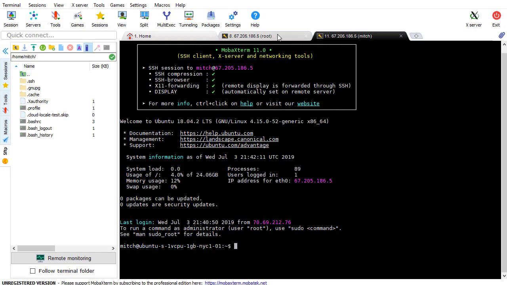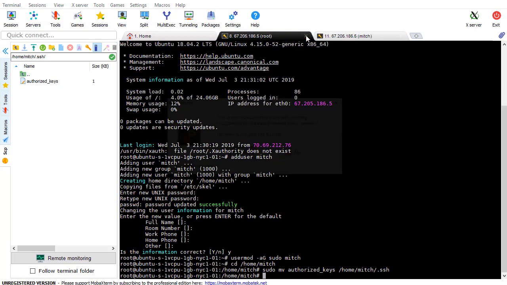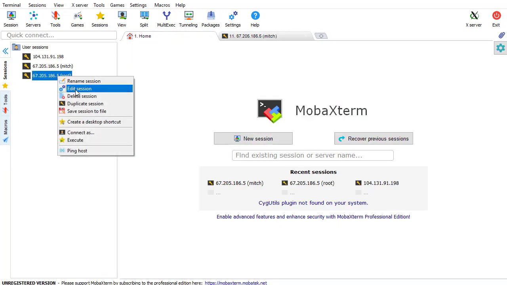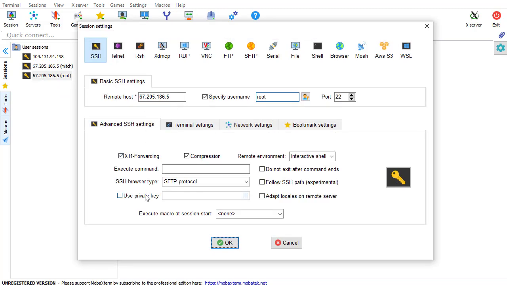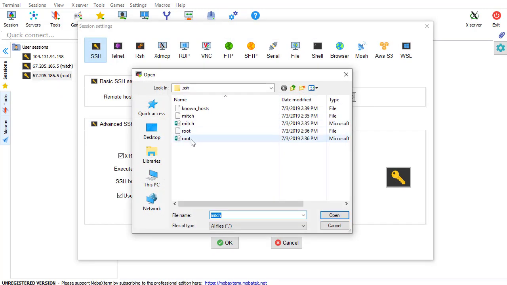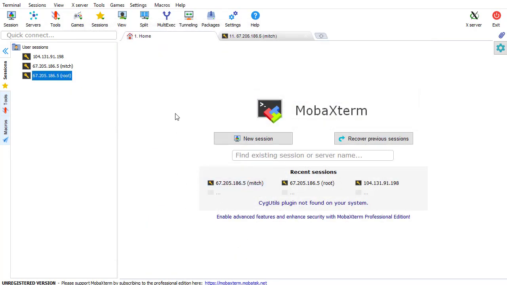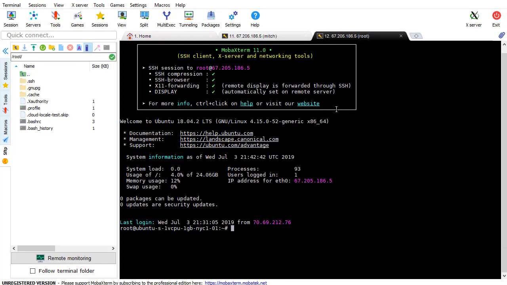Before I move on, I want to do the same thing with the root user. So I'm going to end this root user session. I'm closing this, going to home, right clicking on it, and editing the session, using advanced SSH settings, and referencing the root user's public key. Click OK, and now try to start that session. Now both Mitch and the root user are able to authenticate using SSH keys instead of their password.